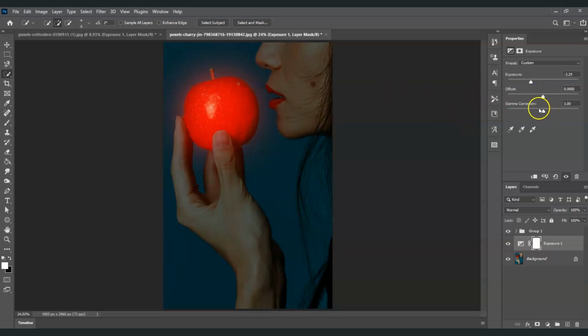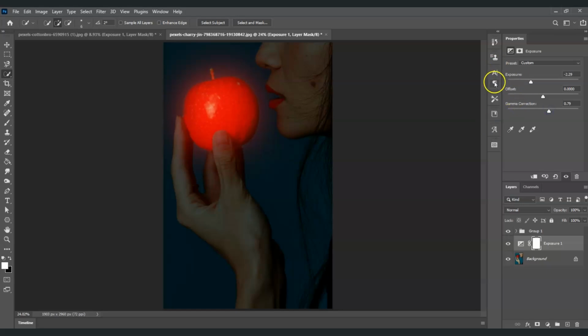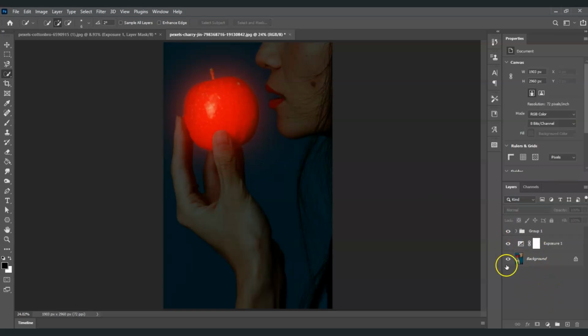And also for the gamma correction, I'm going to move the slider to the right to make it darker. And there you go. Okay, so I set the exposure to minus 2.29 and the gamma correction to 0.79. The next step we're going to do here is add a hue and saturation.